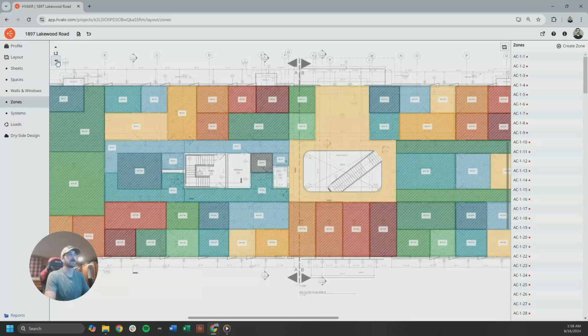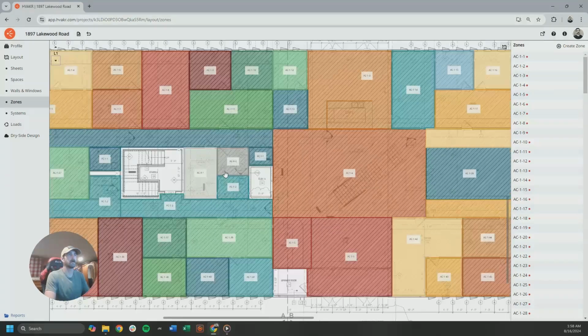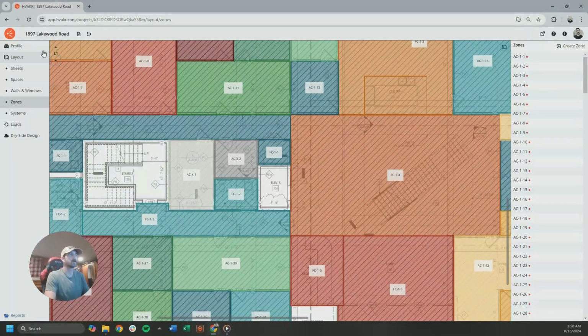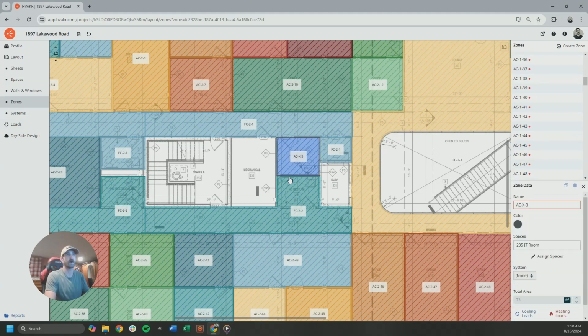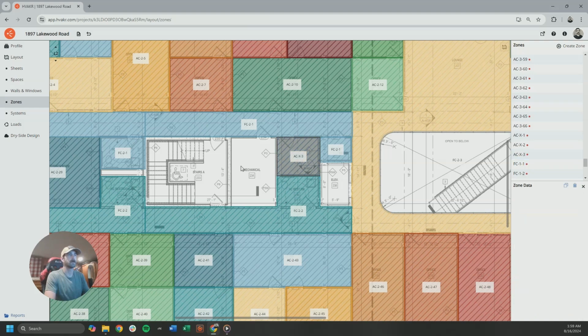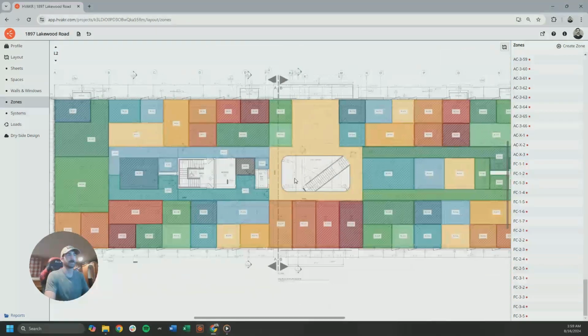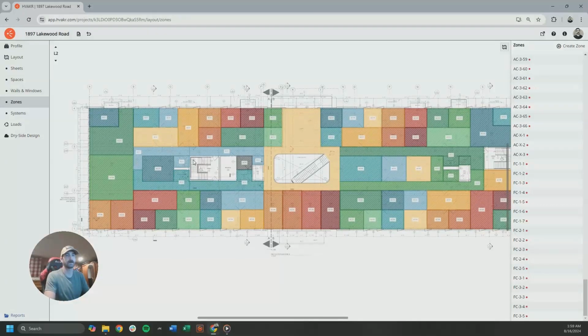And one additional note, I've also zoned the electrical rooms and IT rooms, assuming they're going to require some cooling as well. Named them a little bit differently than the rest to keep track of them. And from here, we go to the next step, which is systems.